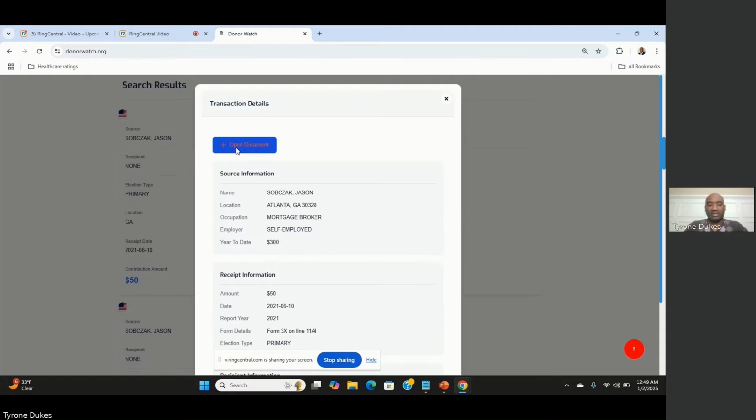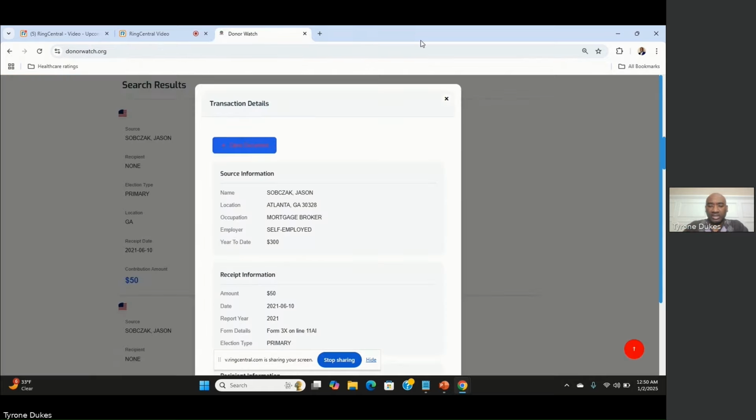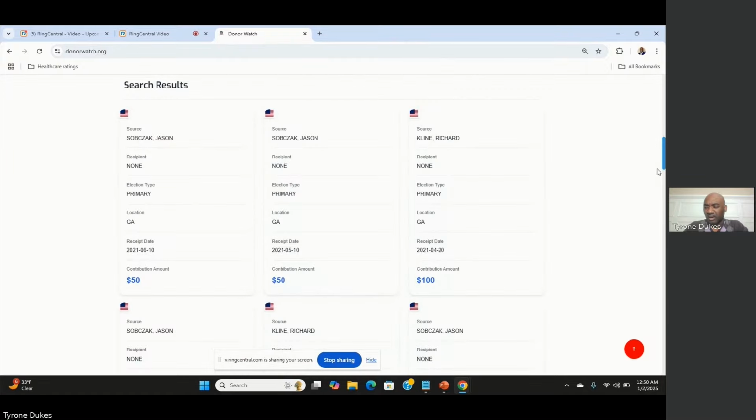So if I click open document, I get an error message. If you see an error message come up after you click open document, that just means the document does not exist. So we're directing you directly to the source on that. And so I'm going to clear that out.